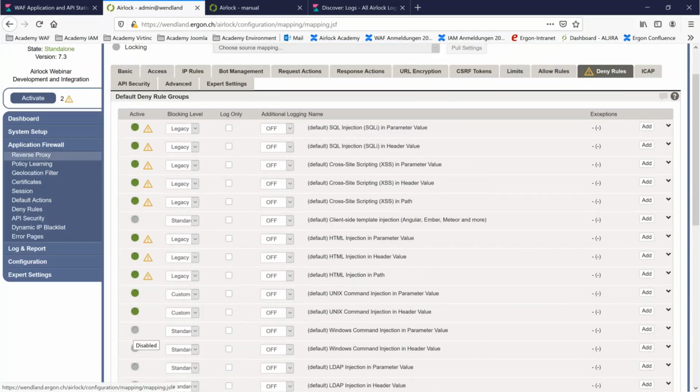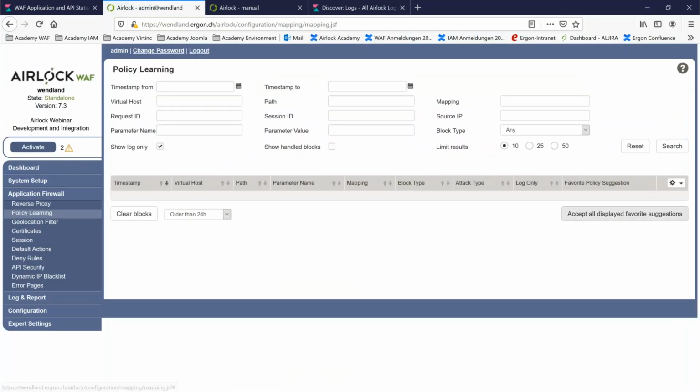Those you could already handle before Airlock 7.3. You could just set those to log only and then turn on, which would mean you wouldn't have any real false positives, but you would have a log running in the background and see what would happen if those rules had been turned on. And now with 7.3, you're able to handle those here by telling the WAF to stay on the blocking level legacy and turn the logging on for standard or strict. So now this rule would still block with legacy, and the logging would run in the background, and the policy learning, of course, would log those blocks.